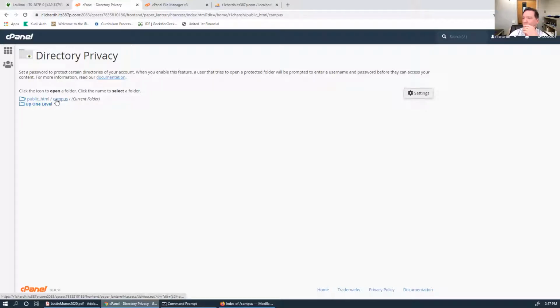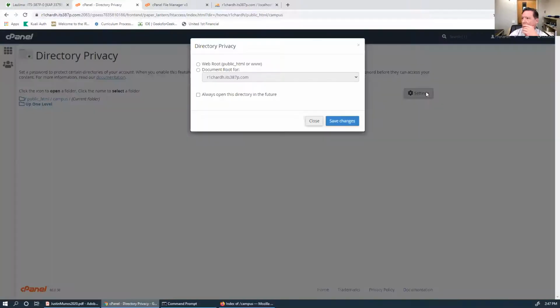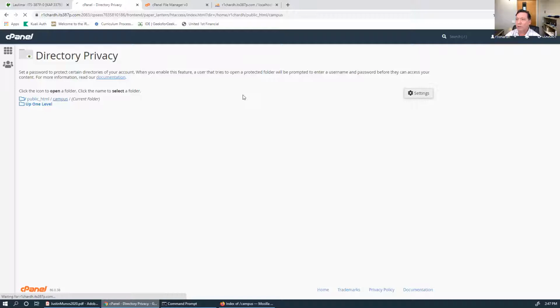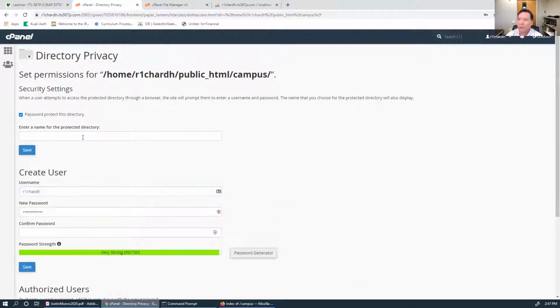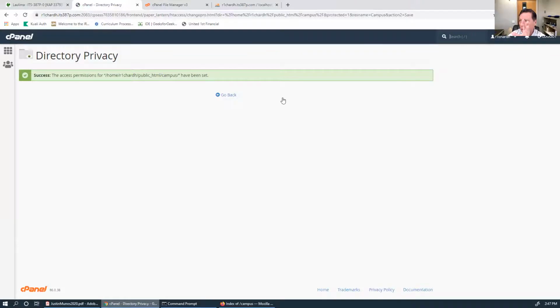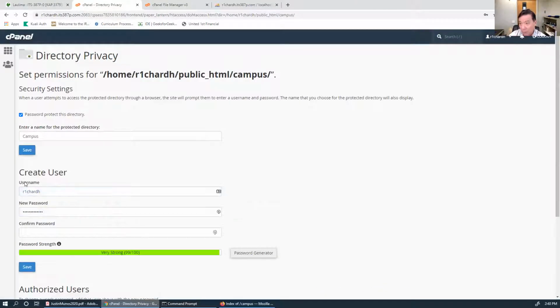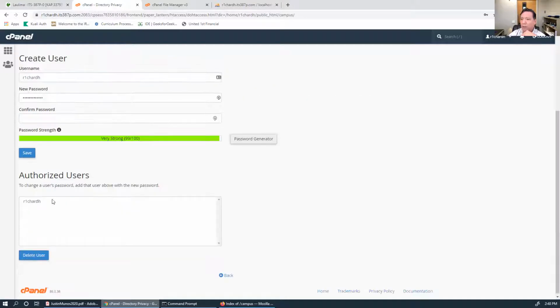This is the current folder. So I want to select the current folder by going, what is the settings? What is this? That means select the campus folder. Oh, I'm going to do this again. Protect this. I'm going to call it campus. Oh, did I? I don't think I did this before. Click save. Now I said password. Okay, so now I go back to here, and I see it's already there, and I want to make this an authorized user.